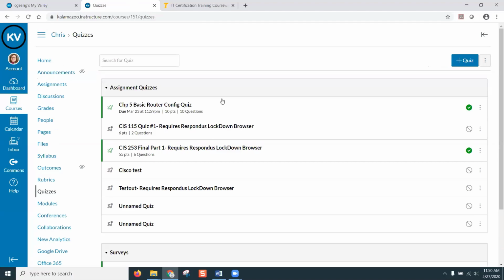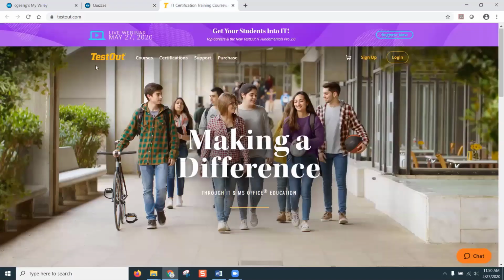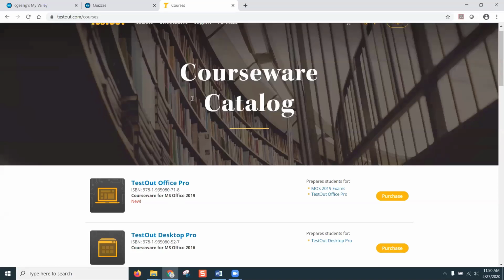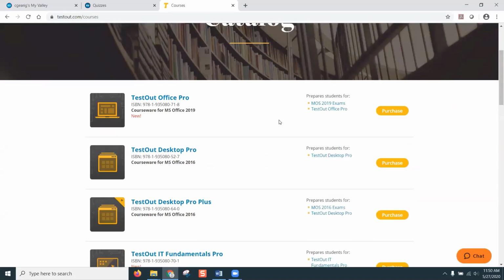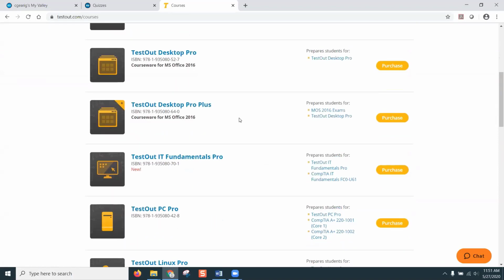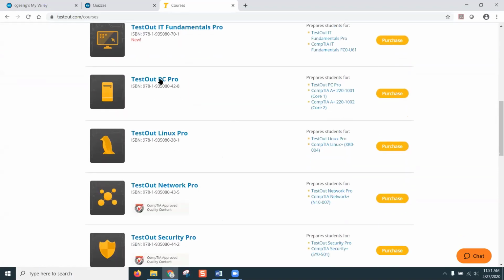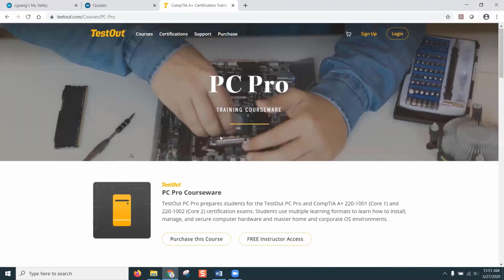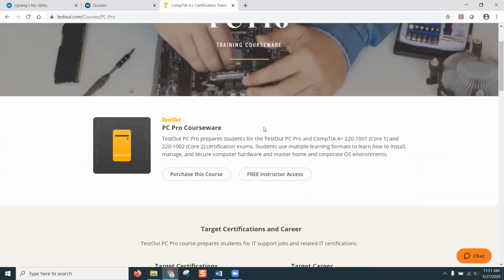What is TestOut? TestOut is the curriculum that we use for a lot of our CIS courses, and they offer training that has simulations in it. If you didn't have hardware, we use it. They have the Office Pro and Desktop Pro, which are your Microsoft Office certifications. We also use the PC Pro, and it has a really nice curriculum package that has videos, questions, and simulations.